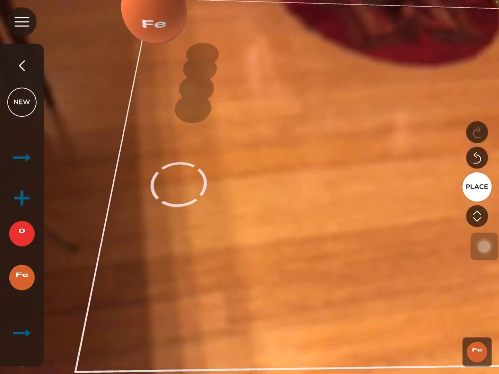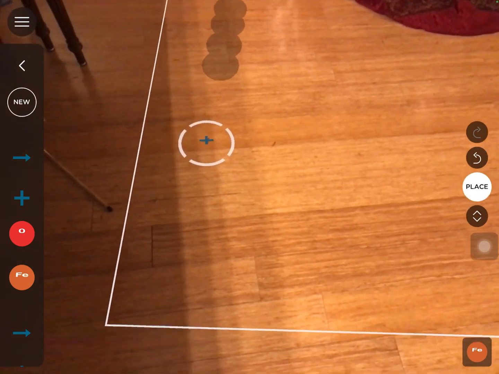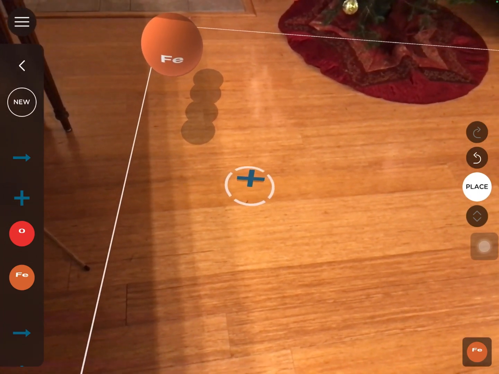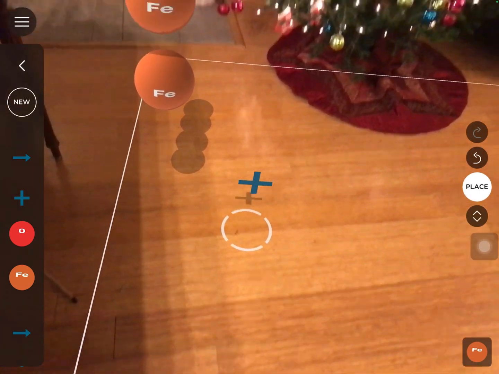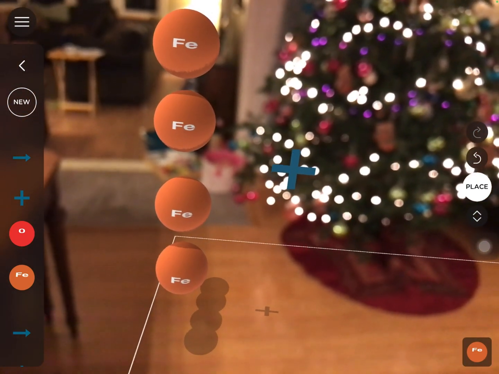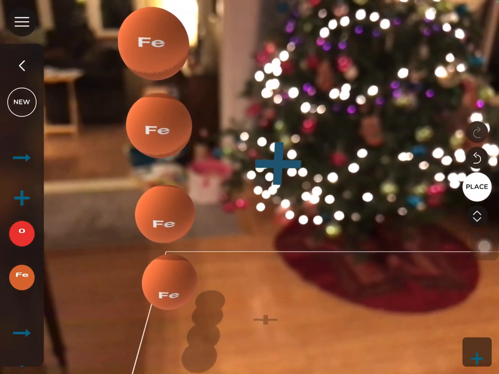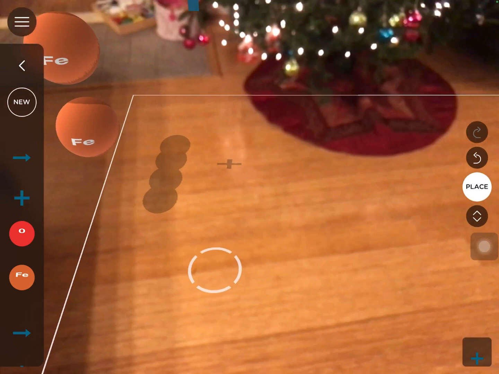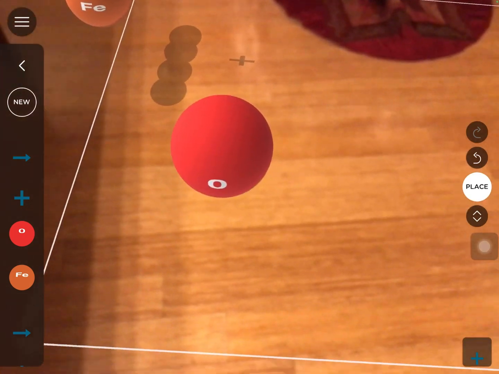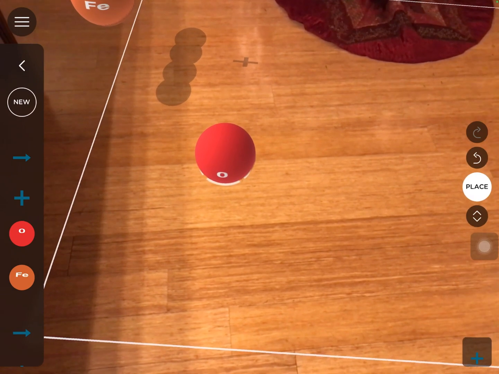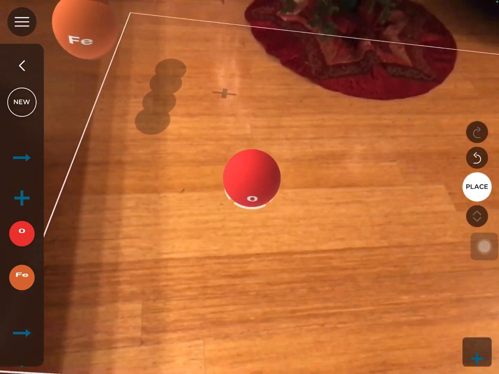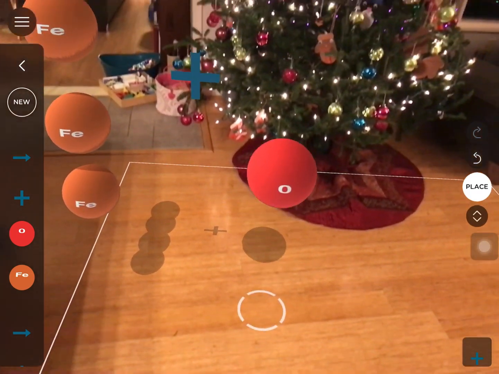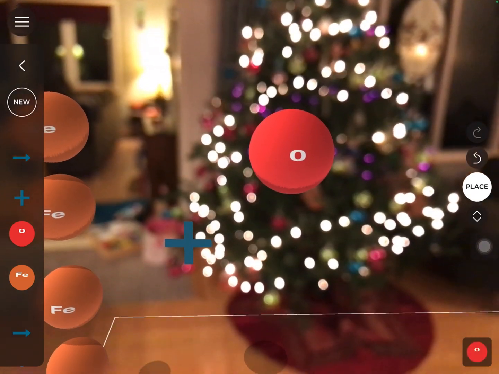And now we need a plus sign. So here's my plus sign. I'm going to move that a little bit over. I can pinch to expand. Let's raise this. So it's going to be my 4 iron atoms. I'm going to place that there. Okay. And now I need 3 O2 molecules. So there's my oxygen. I'm just going to pinch to shrink that. I'm going to move that over here. Let's raise that up. Bring that up to here.